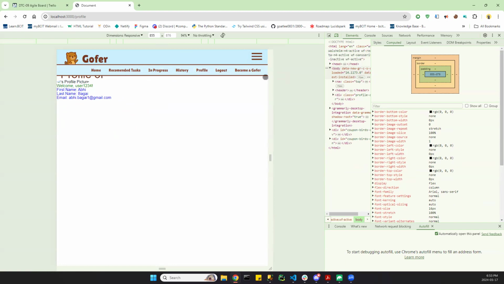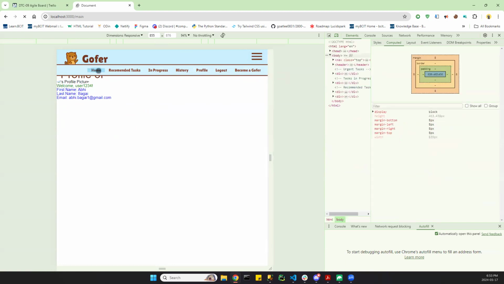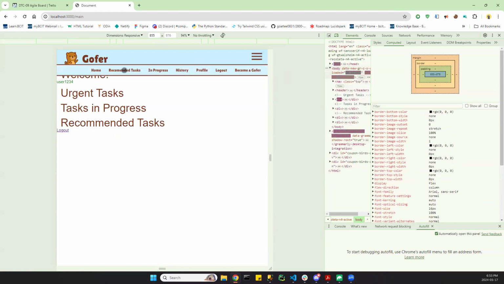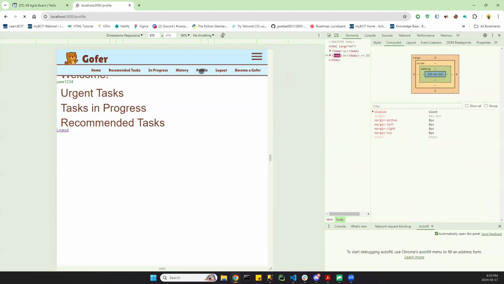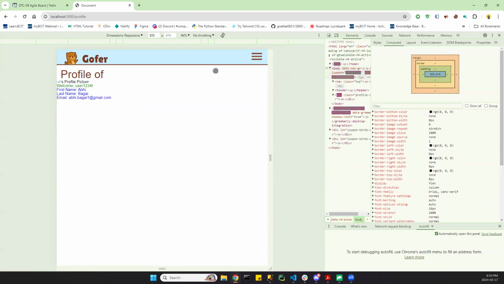So I would say about half these pages are working right now, and the rest are on the backlog for next week. Home, I think, works, and I think profile works, and logout works. That'll destroy the session. And the profile page just has all of our user information on it, like welcome, first name, full name, email, that kind of stuff. Right now we're just working on the Gopher functionality.